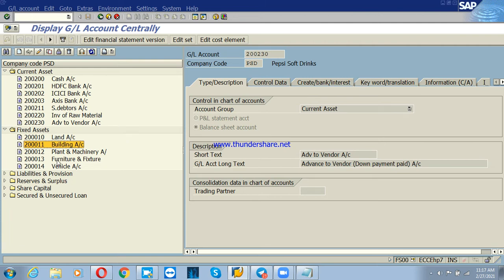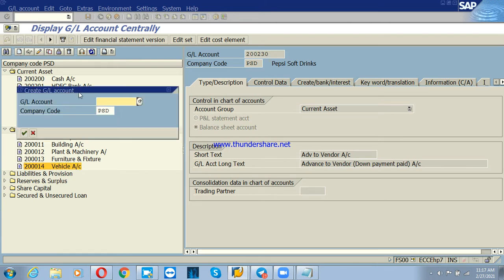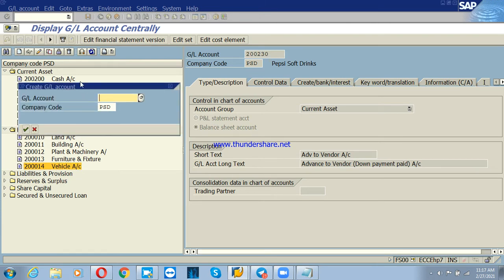We are not having any depreciation for land, but for building, plant and machinery, furniture and vehicle we are having. For these four ledgers we need to maintain the accumulated depreciation or provisional depreciation. What is provision? Provisional means that it's temporary. So create. I will give the number 200 to 4 level. These are the ranges we maintain.